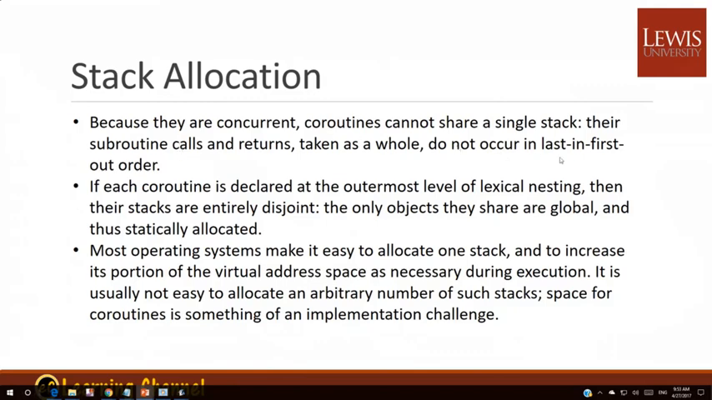Two coroutines cannot share a single stack. If each coroutine is declared at the outermost level of lexical nesting, then their stacks are entirely disjoint. So two coroutines may have disjoint stacks. The only objects they share are global, and they are statically allocated. So usually the shared data is global, and non-shared or local data they put into their own stacks.